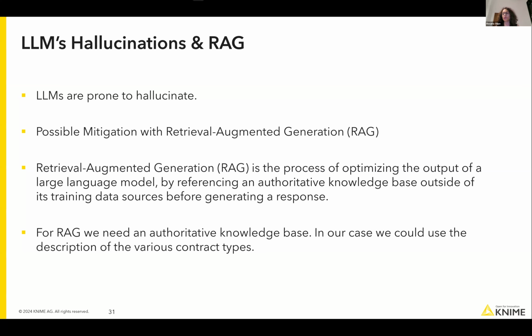What is an authoritative knowledge base? It's a set of documents that provide factual information, or correct information, or the right terminology to use in that field, that make the answer of the large language model a bit better, a bit more accurate, a bit more precise in terms of terminology.